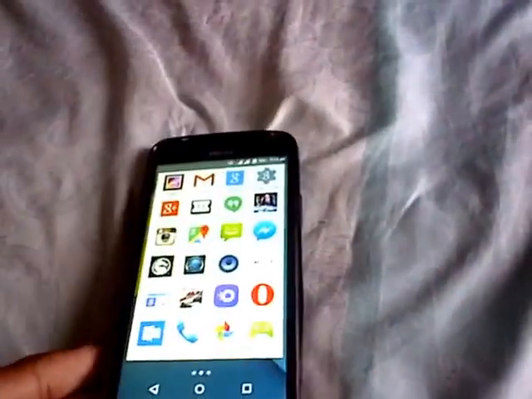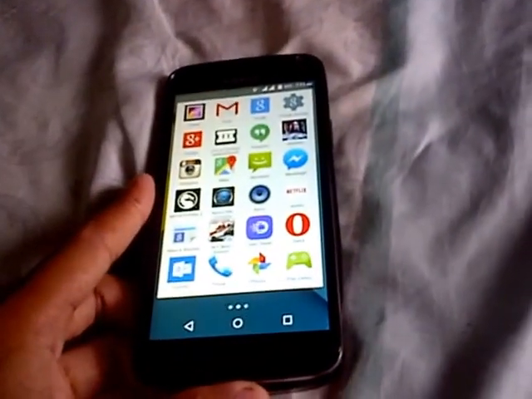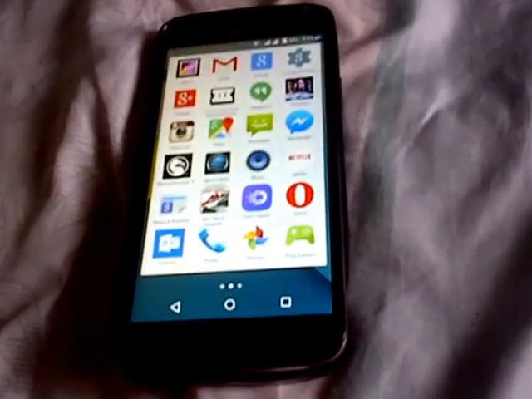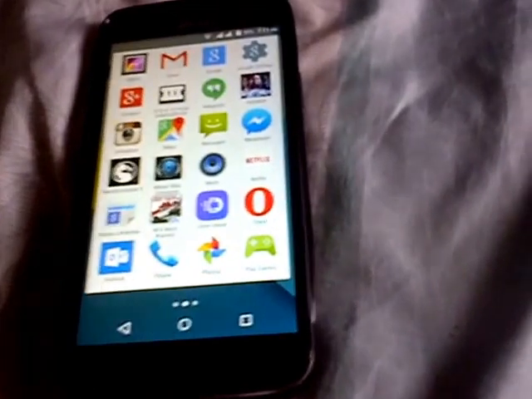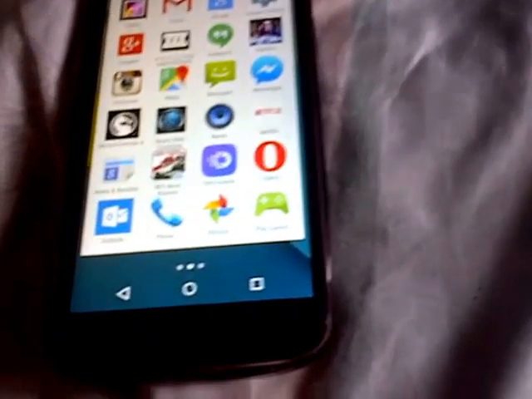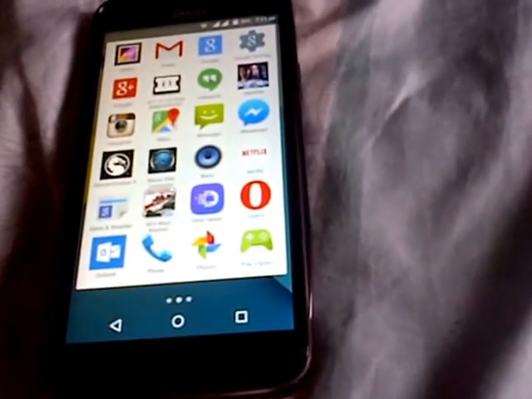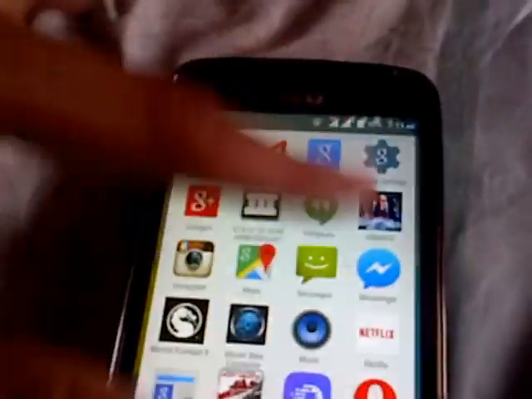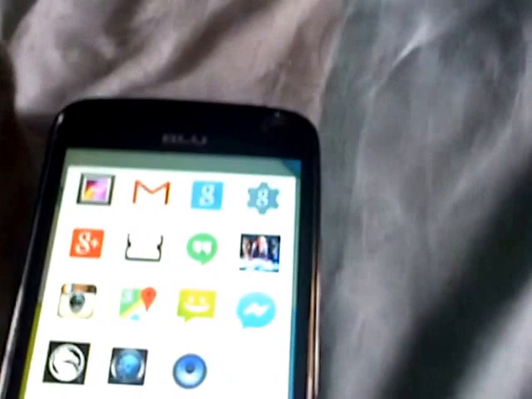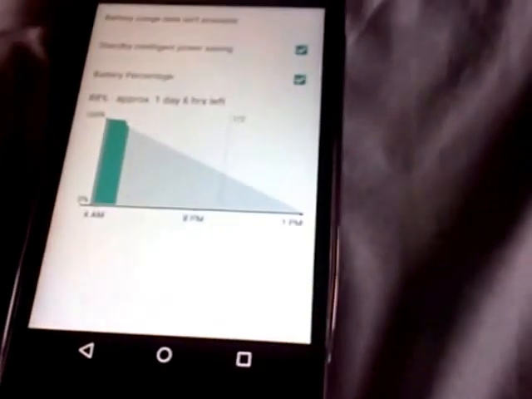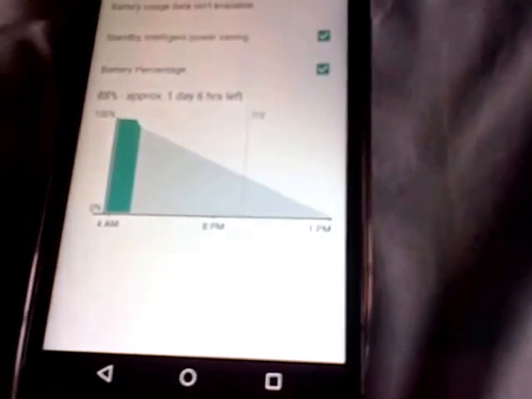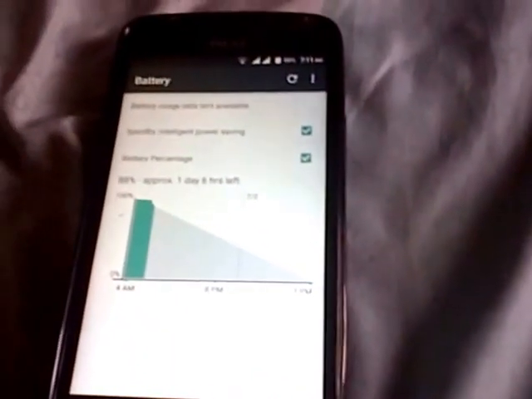Battery, it lasts me long, because last time I went to work, came back home, woke up the next morning and the battery had reached 40%. And I still charge it up before I go to work. I didn't go to work with the 40, but this battery life is great. With the 5.0 software, it calculates how much time you have left. As you can see, I have a day and 6 hours left at the rate that I'm using the phone at.